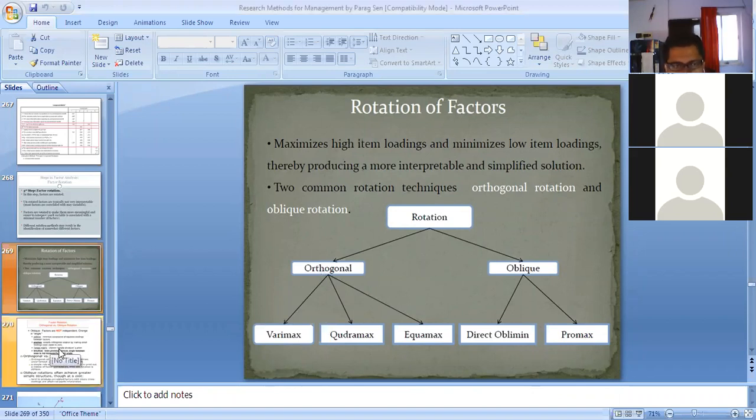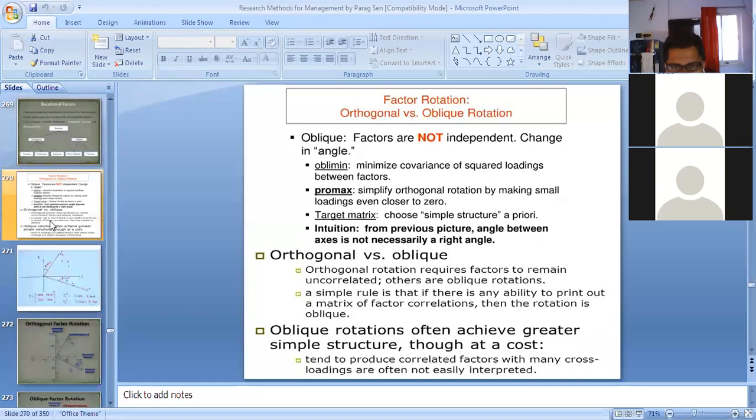Okay. So the rotation of factors maximizes the high item loadings and minimizes the low item loadings. This is your intention, so that you can get a better structure. Okay. So, orthogonal versus oblique. Orthogonal rotation requires factors to remain uncorrelated. Others are oblique rotation.